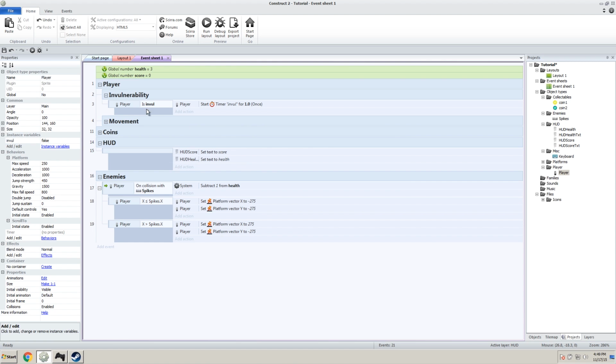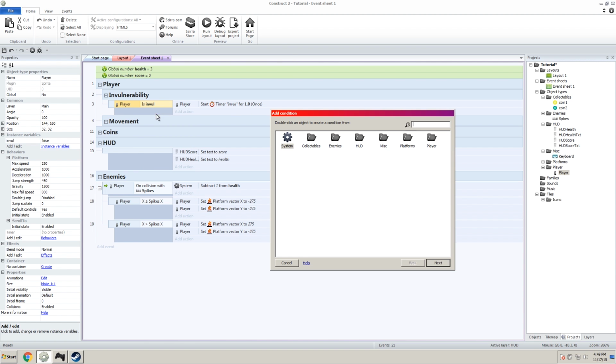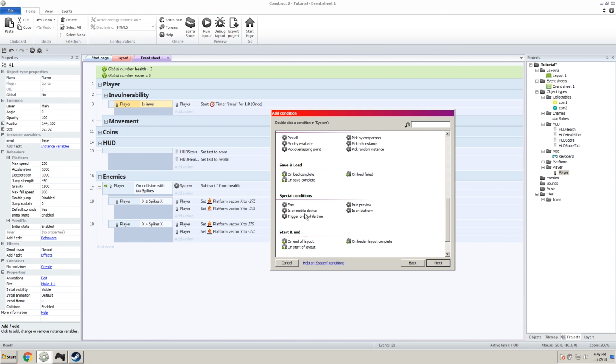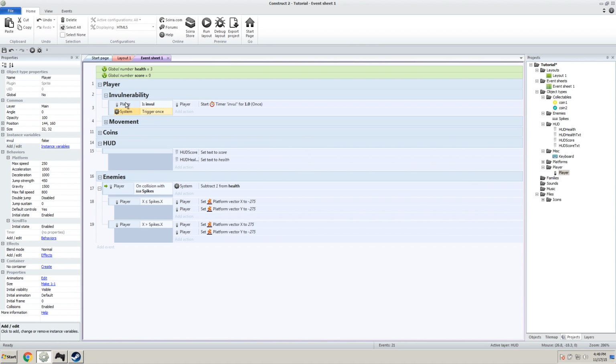And then this is something I'm a little bit confused about. I'm not sure why you would think that it works this way, but if we have to add another condition, go to system and go to trigger once while true. I know it has something to do with the invulnerability happening over and over again and the timer starting over, but I figured the once should cancel it out. But anyway, the easy fix is just system trigger once. Make sure you put that in here.